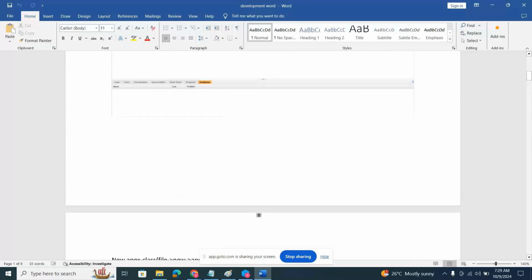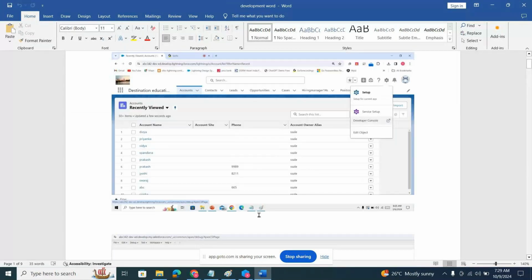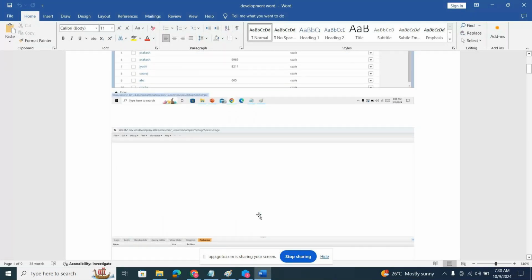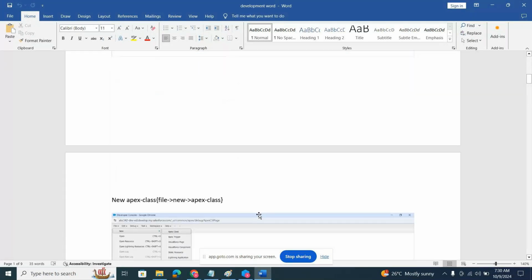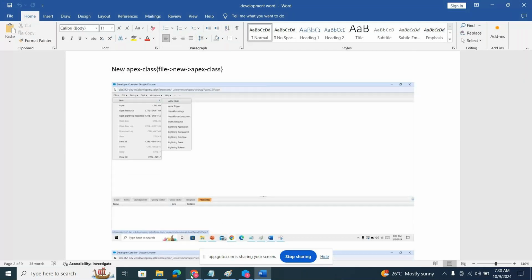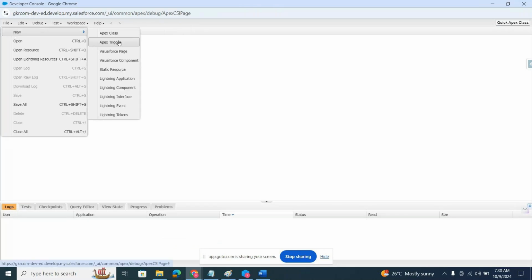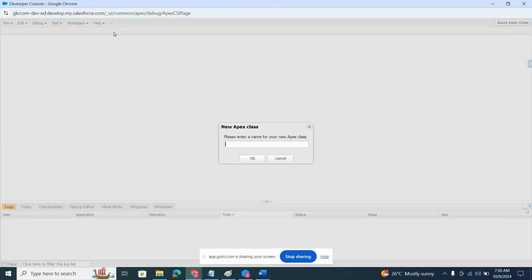I provided step by step, like I'm saying again, previously in the admin part there is a lot of configuration and navigation steps. Here there are not that many navigation steps. On the first day only, when you're creating an Apex class, there are some navigation steps. Click on File, click on New Apex Class. Today is my first program, so let me mention first program. Click on OK.